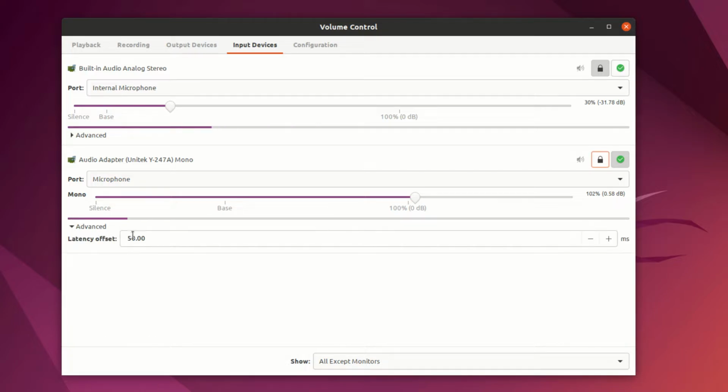And in advanced, there's always a latency offset. I never mess with this. I always just keep this at the default, unless you have a reason to change the latency, that you can do so. So in output devices, we obviously have all of our speakers. So this is my built-in laptop speaker, and this is my headset speaker right here.